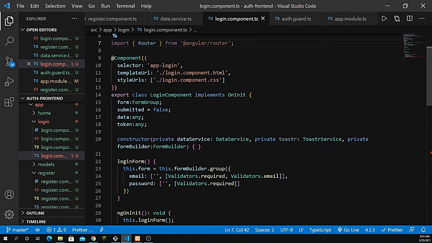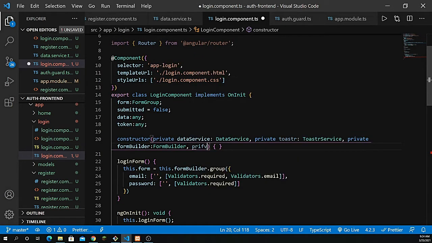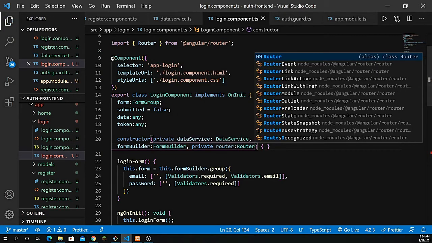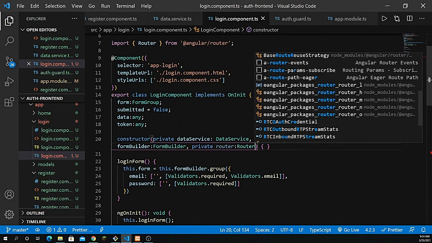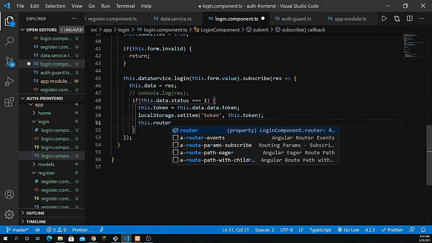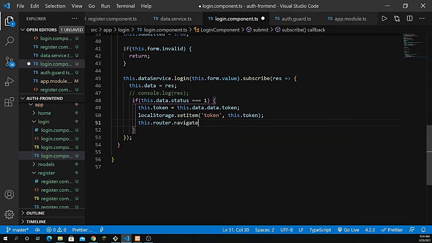So let's go inside our constructor. So private router with a capital Router, right? Save it, and let's go down to the this.router.navigate, and I need to navigate to the home page. So let's use the slash for it. So this will navigate to the home page, right? So that's fine. Actually, it should be in single quotes, right?